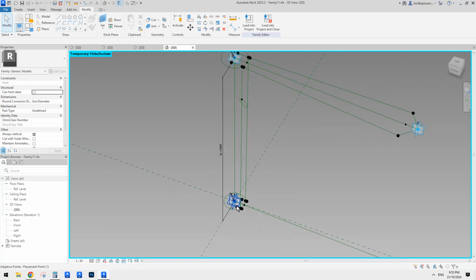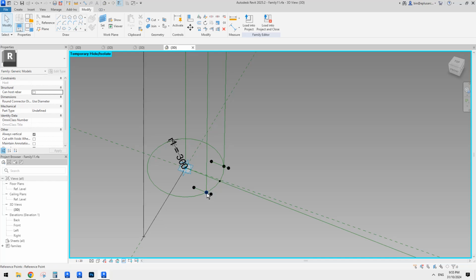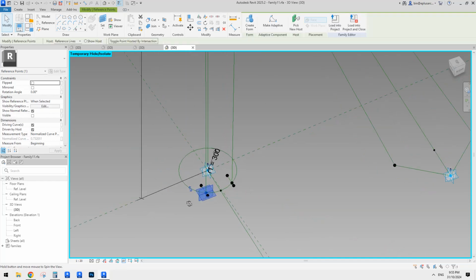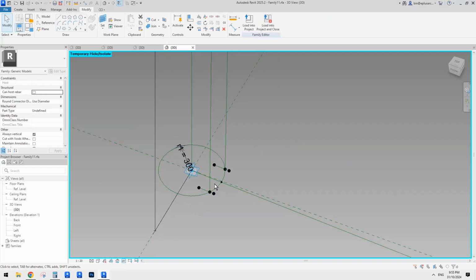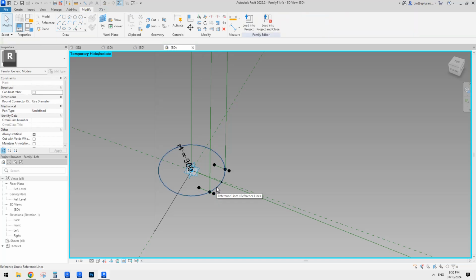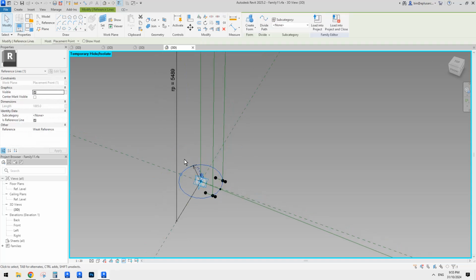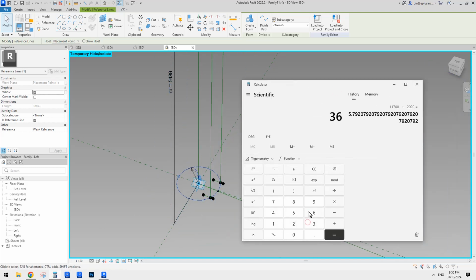So basically, let me think. Sorry, I just need some time here. Okay, so I think the idea is that because we're going to place 12, 360 divided by 12 equals 30 degrees.